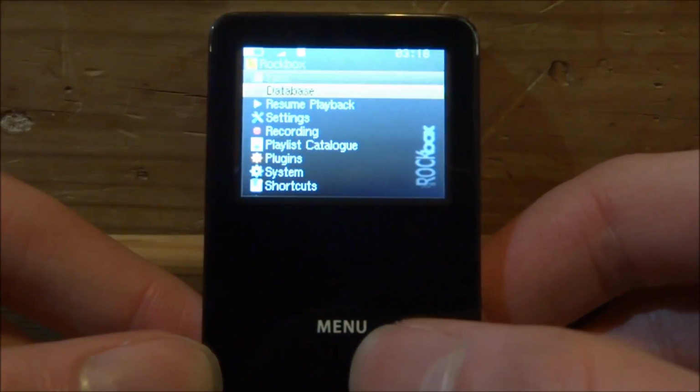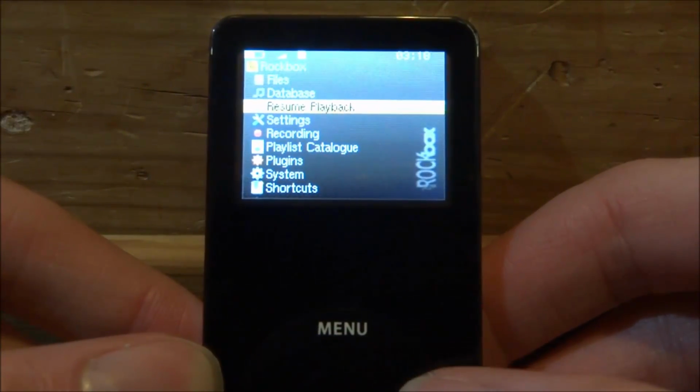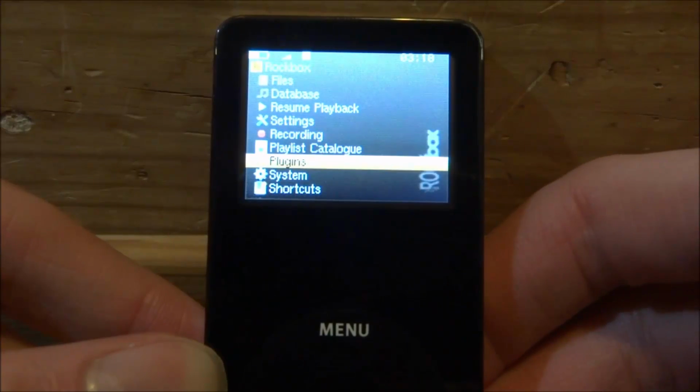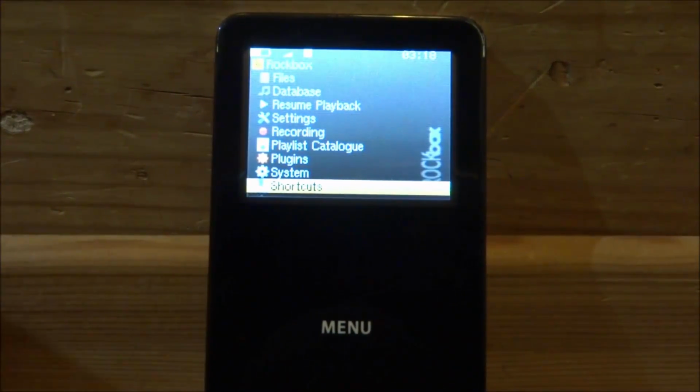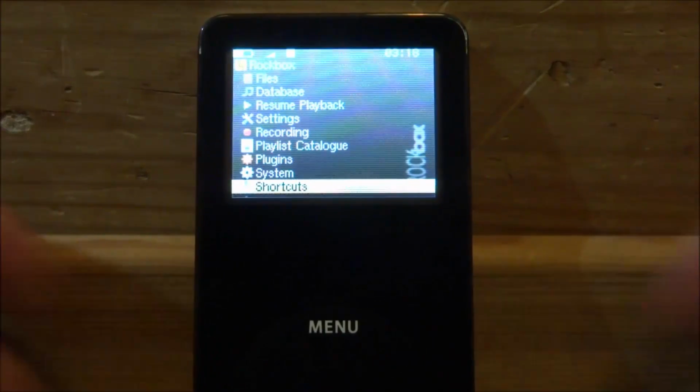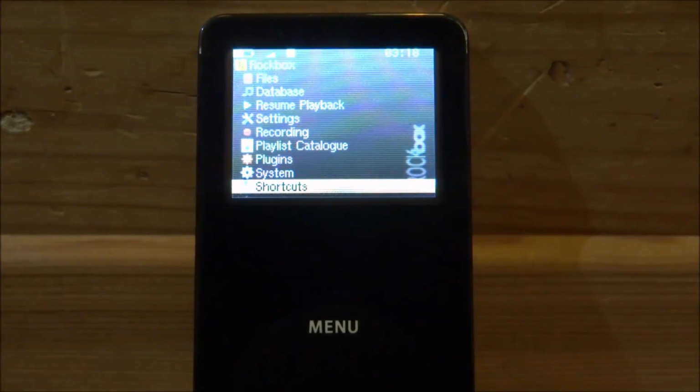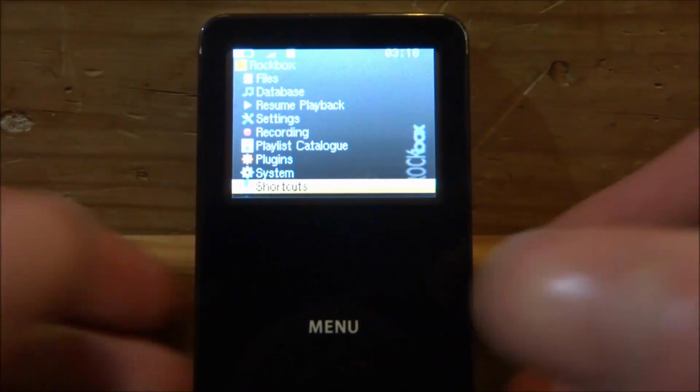We have got files, database, resume playback, settings, recording, playlist catalog, plugins, system, and shortcuts. That is pretty much everything on here, and yeah, you can even install more stuff onto this. Now the thing that I think is cool are the games.